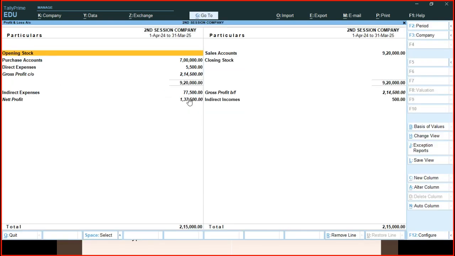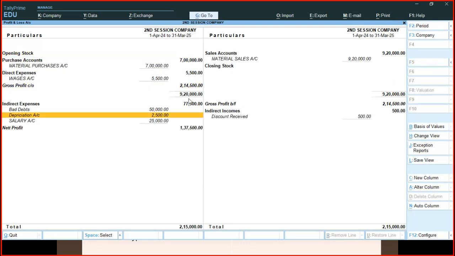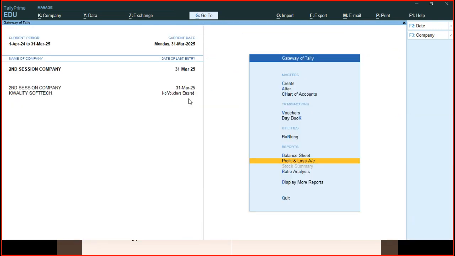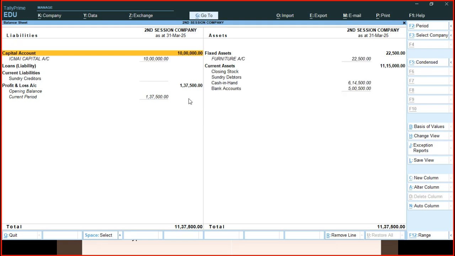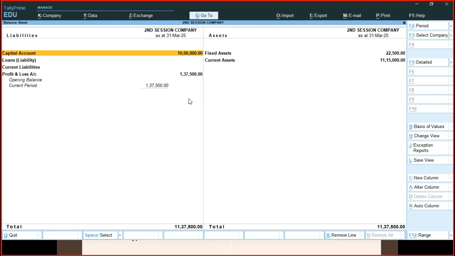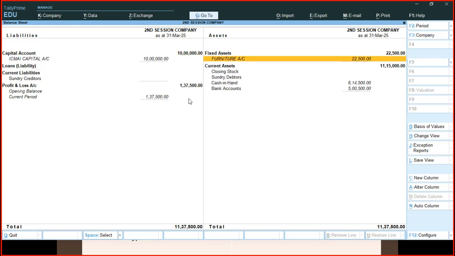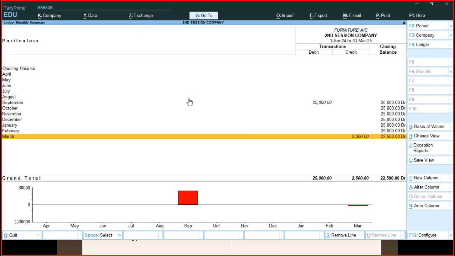Now I can check the furniture account also, and first the P&L, because depreciation will be reflected in the P&L. See, here is the depreciation, 2,500. And I can also check the balance sheet, because 25,000 minus 2,500. The furniture will appear in the balance sheet. By how much amount? You can check from here. Under current assets, you can check the furniture. This is 22,500. Why? Because you purchased the furniture for 25,000, less depreciation of 2,500.